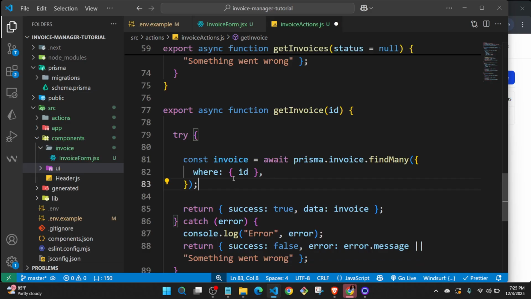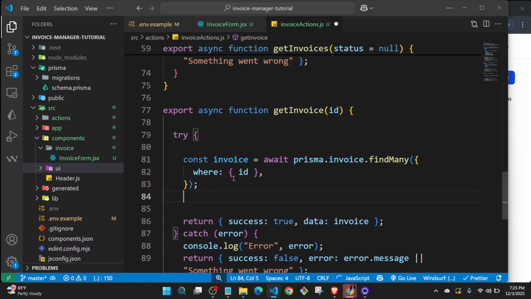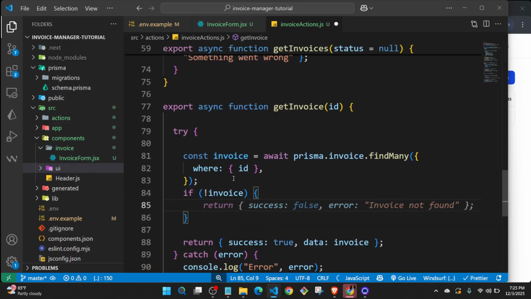So let's just maybe account for that. So I'll say if there is no invoice, then I just want to return an error that says, so return success, false, error, invoice not found. So that works.